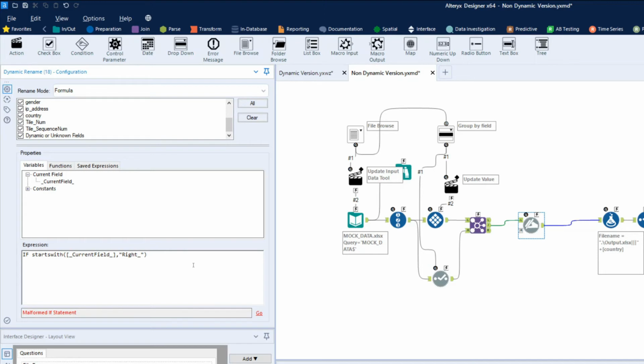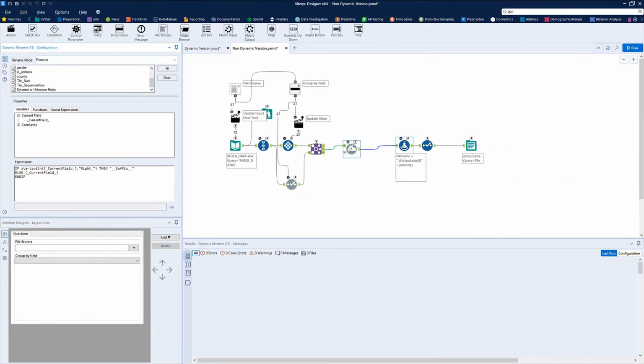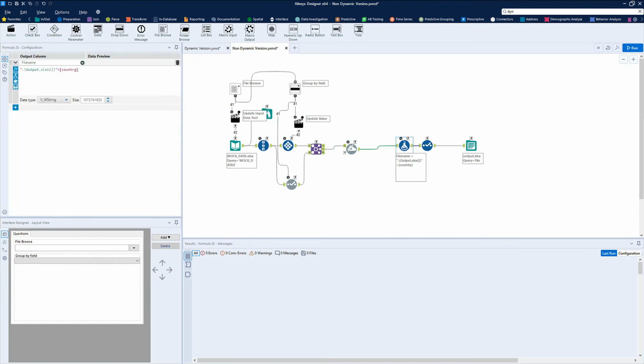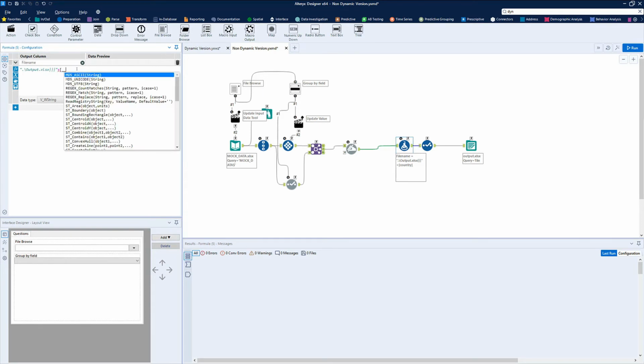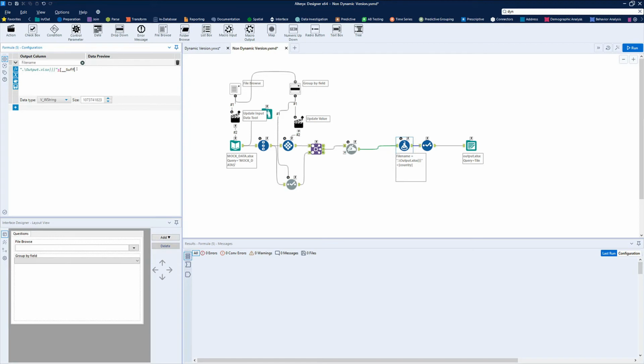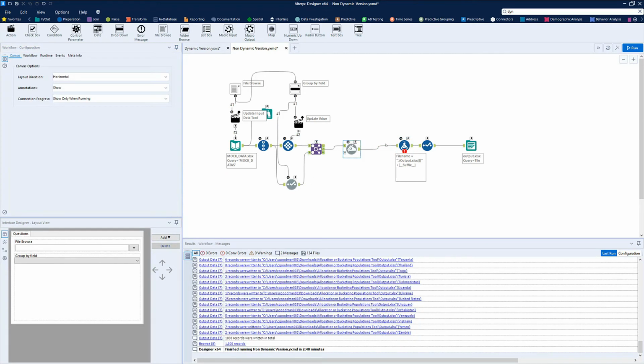If that condition is true, then we want to rename that field underscore underscore suffix. So we add that onto the end. Else, just keep the current field name. And then we'll end this. And then when we come into here, instead of having country, we know we can bring in this newly created field, which is underscore underscore suffix. So that's what we want it to do.